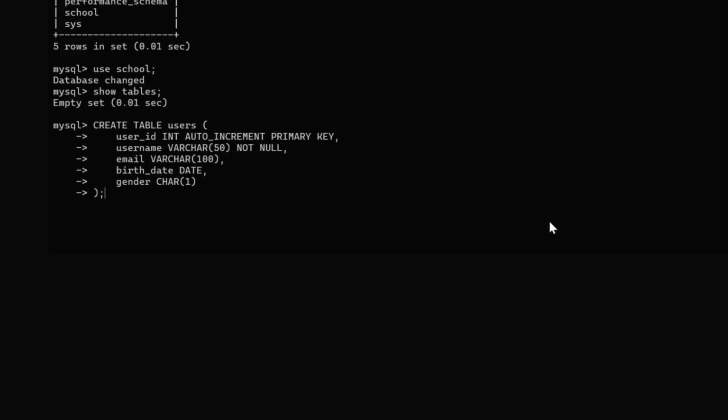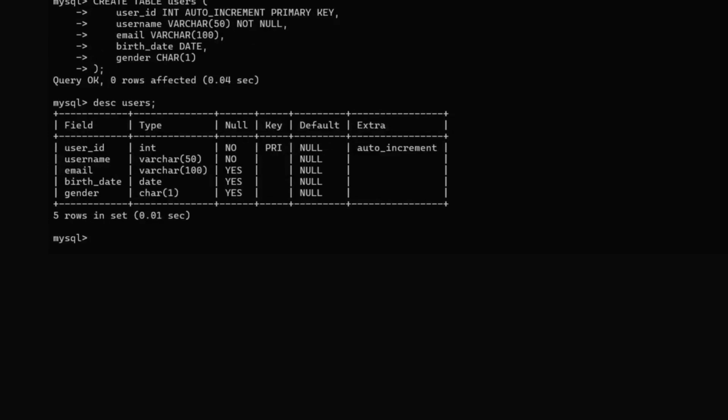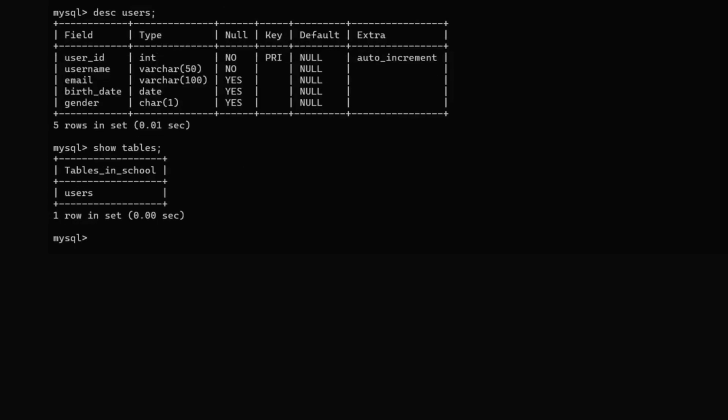Once you are ready with the table structure, you simply run this query and your table is created. Perfect. The table users has been created with the structure we specified. Let's check if it exists. To verify that the table was created successfully, we can use the show tables command, which lists all the tables in our database. And as you can see, users is now listed here.